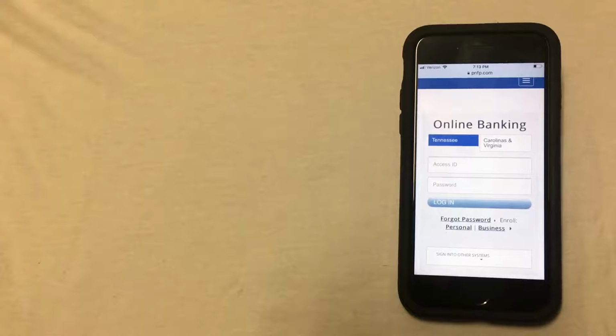The second way to order checks is going to be by calling the customer service number for Pinnacle Financial Partners. You can usually find this phone number located on the back of your Pinnacle Financial debit card, and that's probably going to be the easiest place to find this phone number. You can also look for a Contact Us page on the Pinnacle Financial website, but that can sometimes be a bit tricky and not so straightforward to find.